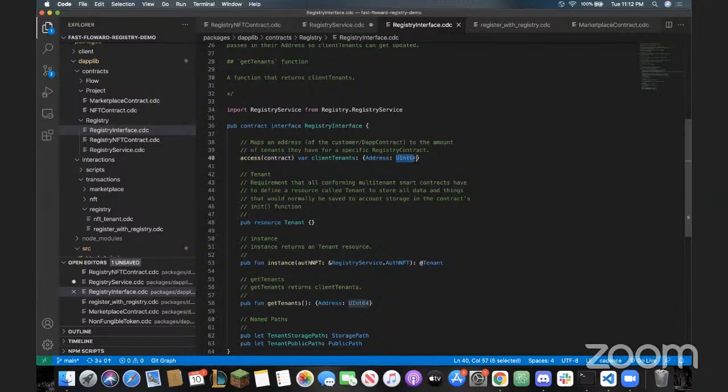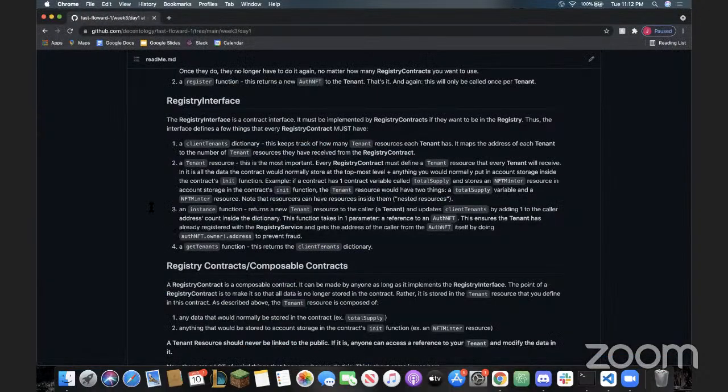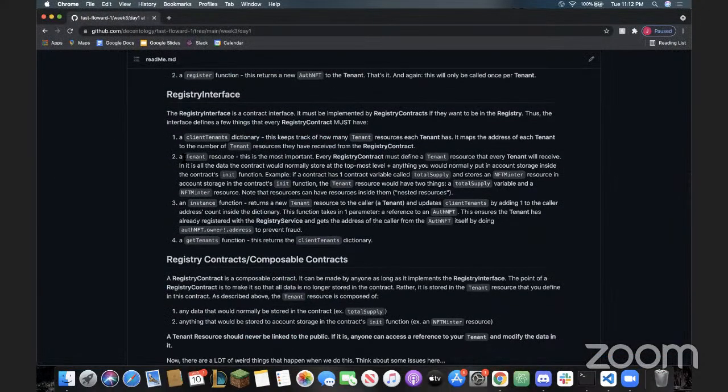And then if for some reason I got another tenant, it would map my address to 2. So this is really just keeping track of which addresses or tenants have interacted with our registry contract. Okay, let's go to the next thing: a tenant resource, and this is by far the most important.